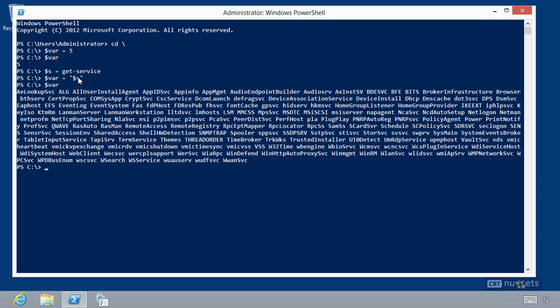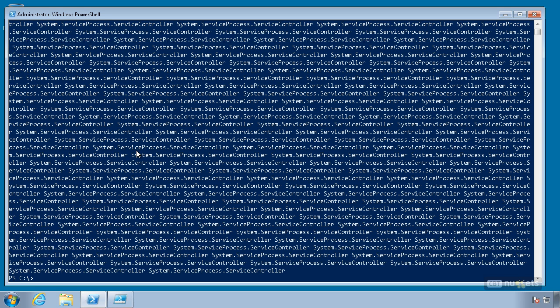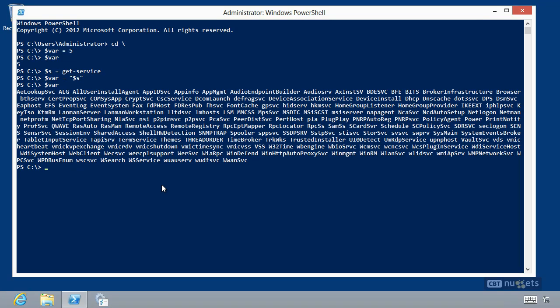Instead of doing the ugly thing, in fact, I'll flip back to version 2 just so you can see the difference. $s equals Get-Service, $var equals $s. Look at $var. See, it did that. Whereas in 3, that exact same command gave me the names. So just be aware that that's happening.